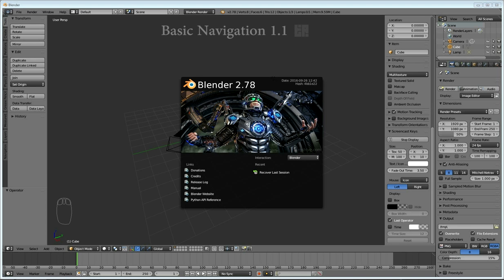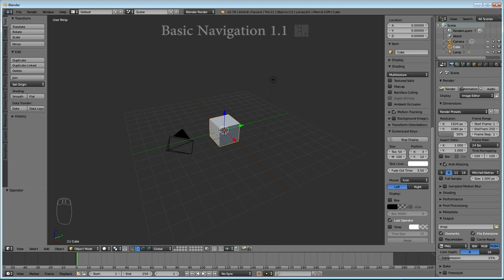Welcome to Unit 1.1 and possibly your very first Blender session, and this will be navigating the 3D view. So I'm just going to click to get rid of the splash screen, and there's our default view in Blender.